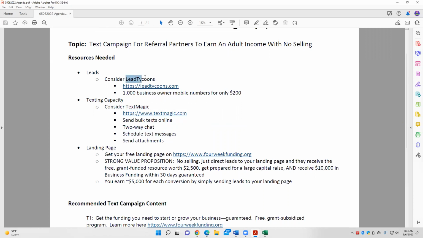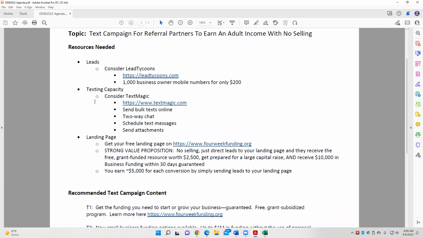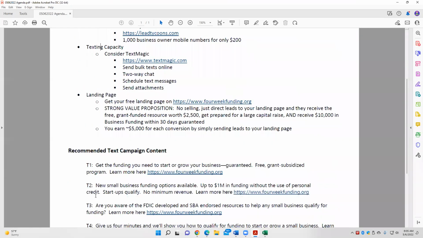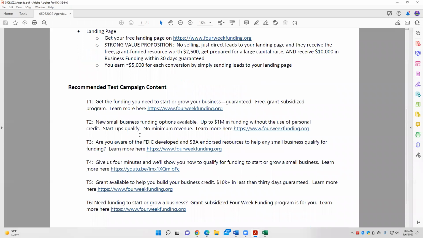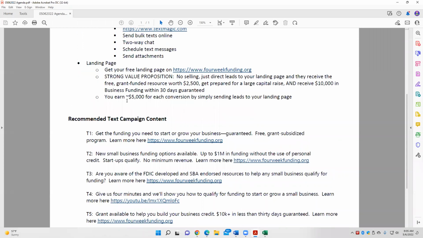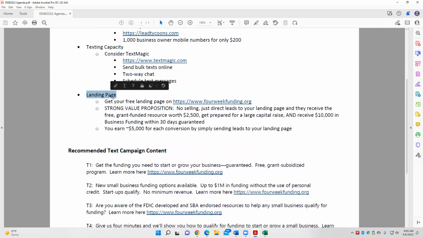So now we have our leads. We have 1,000 leads. We've got our texting capacity. Now we need somewhere to drive them, the call to action. And we're going to, again, go through the 6 texts in the campaign in a moment, but we're going to need somewhere to drive them to, because most likely you don't want everyone to just call you. So instead we need to drive them to somewhere where they can learn more and engage.